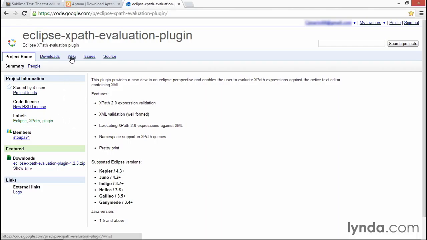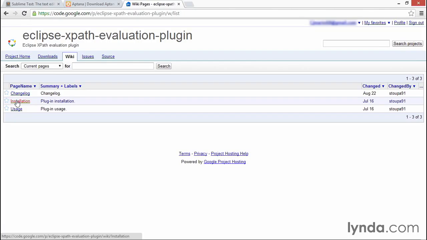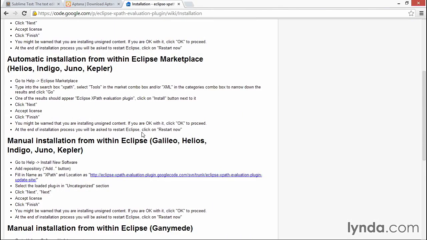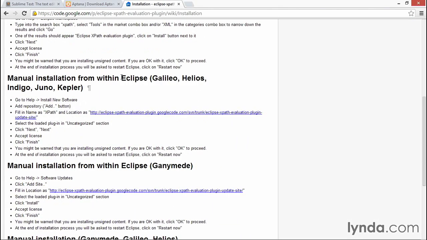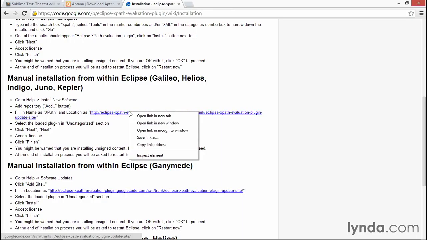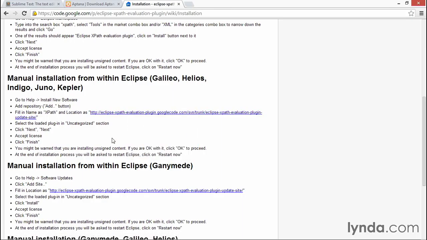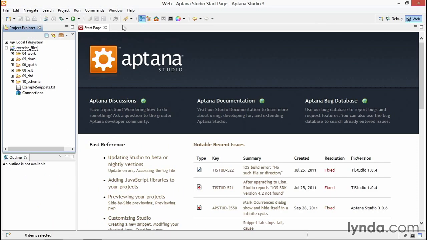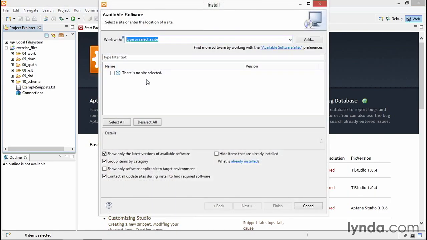Under the Wiki section, click on the installation link, and then scroll down to Manual Installation from Within Eclipse. Now, again, we're not using Eclipse, we're using Aptana, but Aptana is based on Eclipse, so you can use Eclipse plugins. The instructions for manually installing this plugin are listed right here, and they're pretty simple. So I'm going to copy this link address. Now back over to Aptana, choose Install New Software, and this time you're going to click the Add button for the site up here.